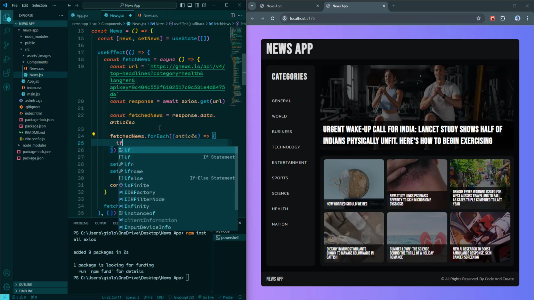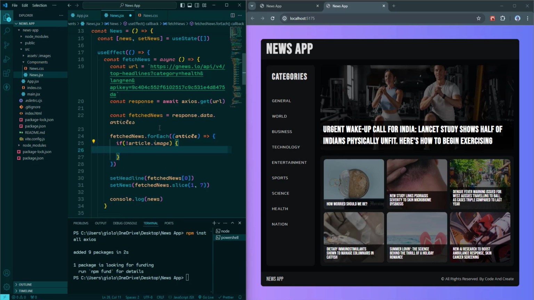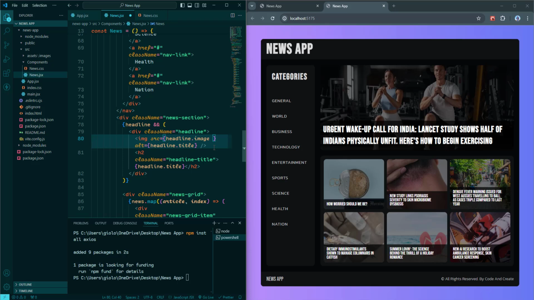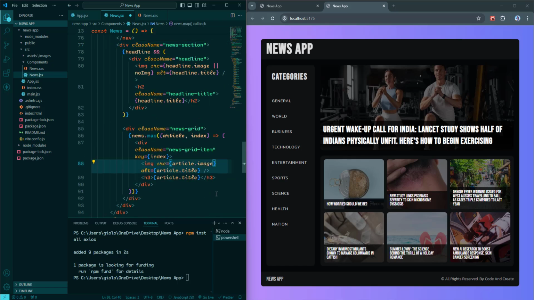And then we need an if statement, where we have to check if not article.image. If it is true, then we need article.image equal to no image. So if this condition is true, it means that for some reason we don't have the image of the article, and we have to render no image. Now down below in the JSX we have to add no image as the second option. So we need the or operator followed by no image, and we need the same thing here in case of the article image in the news grid.